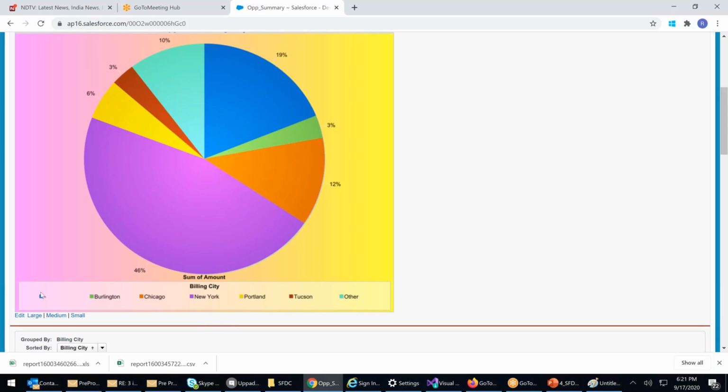Next, blue. What is blue? No cities. Next, orange. Orange is Chicago. Next, 10%. Others. See, 6%. Oh, 6% is there. Portland.